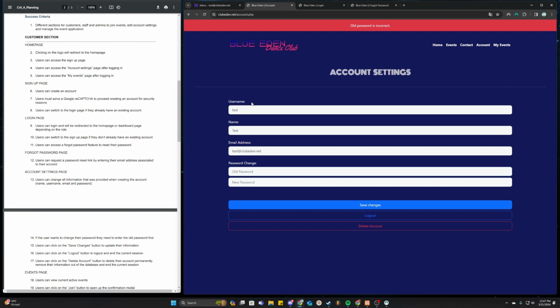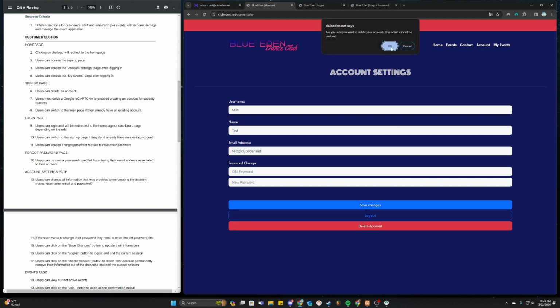An account, a username and email address always needs to be unique. So if we go, for example, admin24, which is already used, it will also show us that the username is already taken. We have the option to log out and delete account. If we click on the delete account button, it will open up a browser site notification and ask us if we are sure to delete account and that the action cannot be undone.